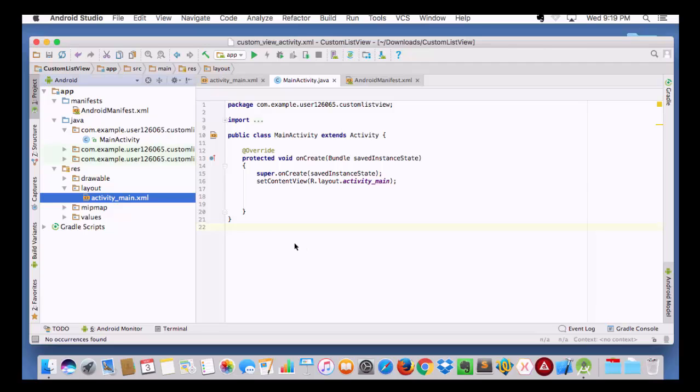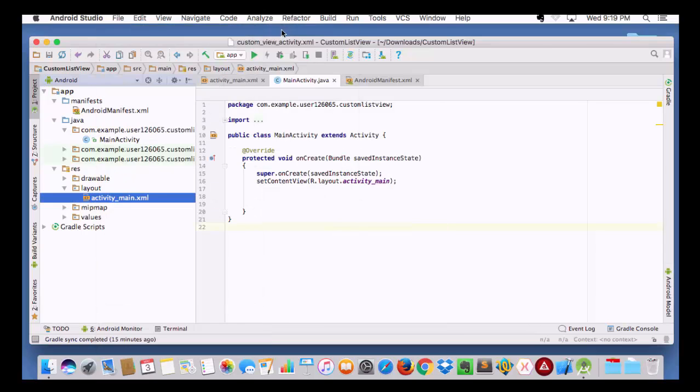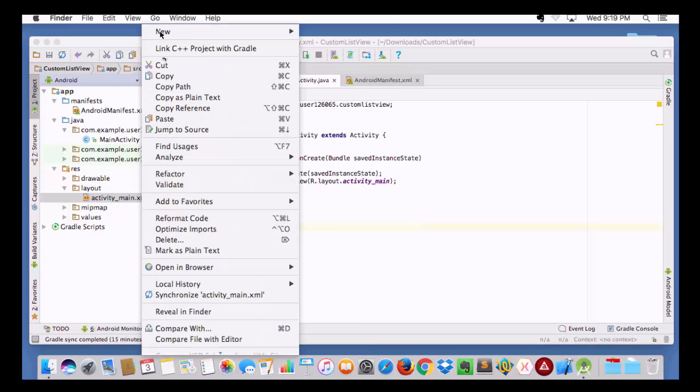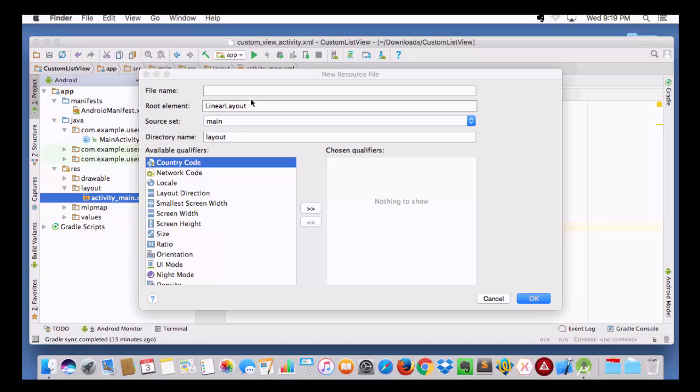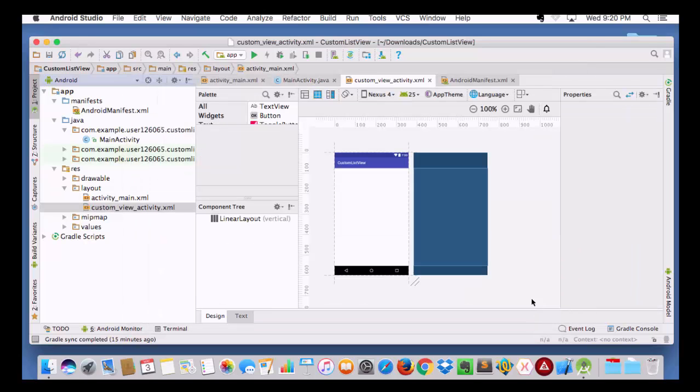For this I have taken a simple empty activity project in Android Studio, and now I'm going to go to my layout folder and create a new file, and give it the name custom view activity. This file would basically be responsible for the design of each row. So the way I place my image and text here, each row will show like that.